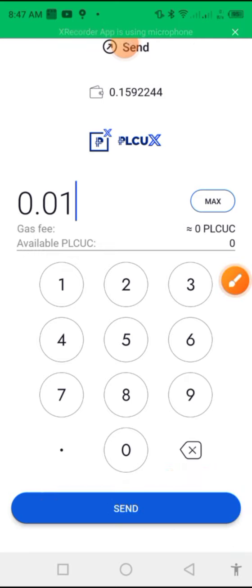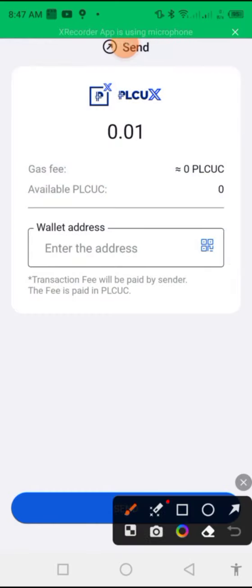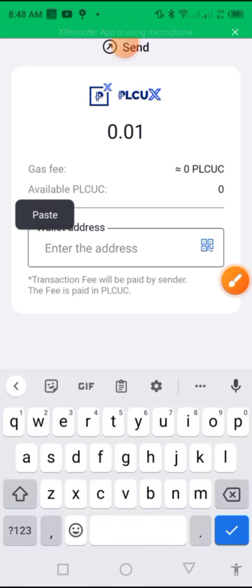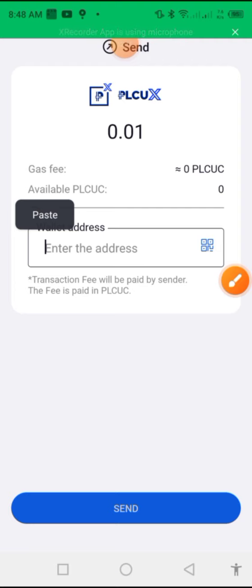Okay, send. Now that address you copied, you have to paste it here by pressing and holding your thumbnail down on that place. So I'm going to have to press, hold, and release. The paste option will appear. As soon as the paste option appears, let me do it again. Just a moment. Paste, and then tap on paste.